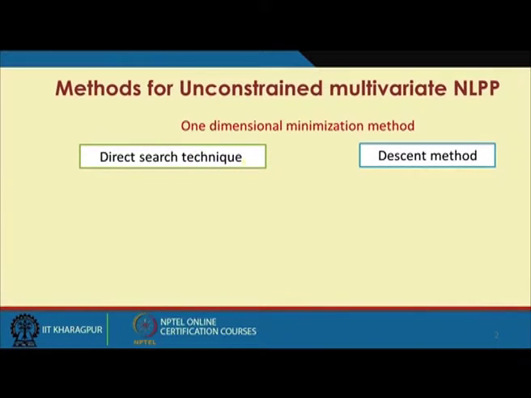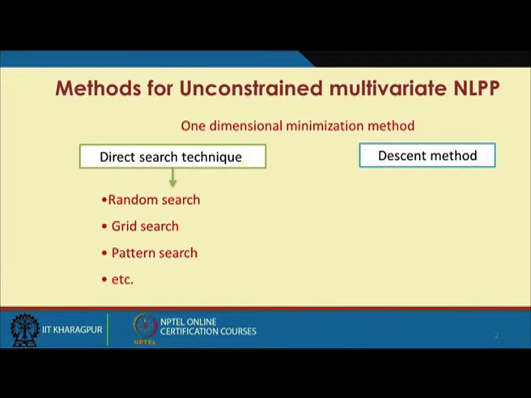There is a separate set of methodologies available for multivariate nonlinear programming problems. All the methodologies can be categorized into two types. One is the direct search technique and the other is the descent method. Direct search techniques do not depend on the differentiation of the function, whereas the descent method is very much dependent on the differentiation of the function. That is why it is easily understandable. Descent methods are not applicable when the functions are discrete in nature.